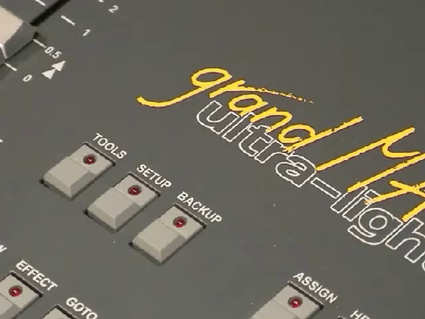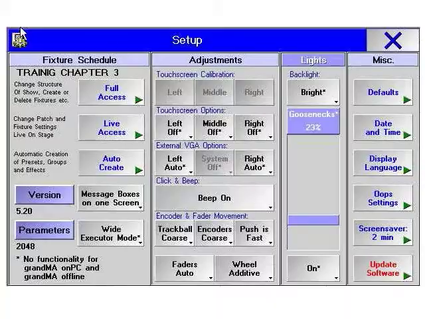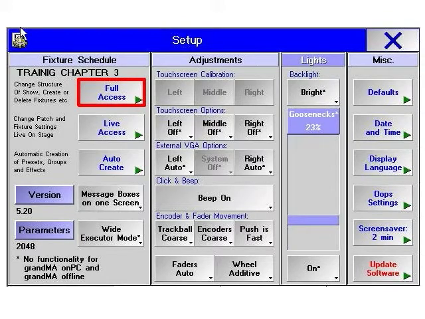Everything concerning patching and the structure of your show can be found in the Fixture Schedule menu, which is accessible by pressing the Setup Hard key. There are two ways of accessing the Fixture Schedule. Full access is used to create the structure of your show. You may set up the number and type of devices. Devices may be named and may be given DMX addresses.